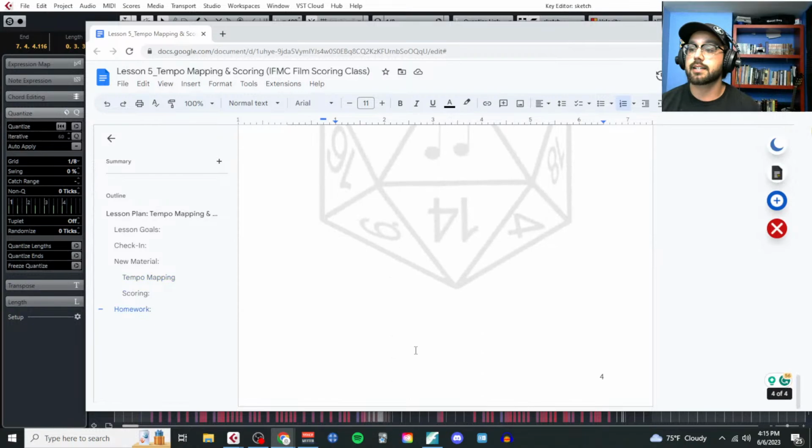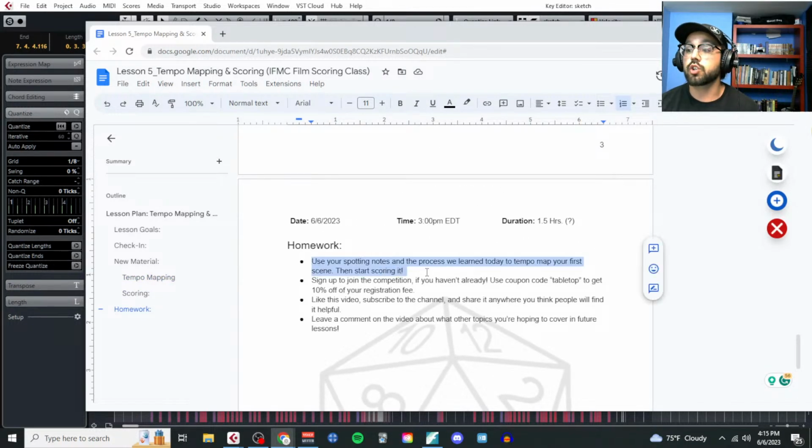And as usual, there is a suggested homework assignment, all right? So use the spotting notes that we have at this point. Last week was about spotting. You should have the lesson notes. Use your notes and your scores and everything you've come up with up to this point to map each scene, a tempo map, all right? The more consistent you can get from scene to scene, the easier it will be for you. But whatever you can do, go with it. Use the process we learned today to help make sure that you keep a clean file, a clean DAW, a clean project, and start messing around with how you can apply each of your themes and ideas.